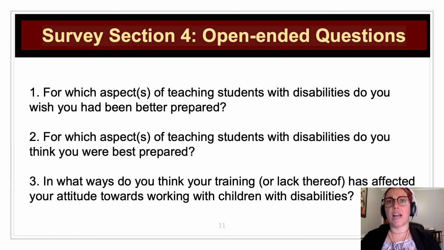Survey section 4 had 3 open-ended questions for participants to share thoughts in their own words. These questions were, number 1, for which aspects of teaching students with disabilities do you wish you had been better prepared? Number 2, for which aspects of teaching students with disabilities do you think you were best prepared? And number 3, in what ways do you think your training, or lack thereof, has affected your attitude towards working with children with disabilities?